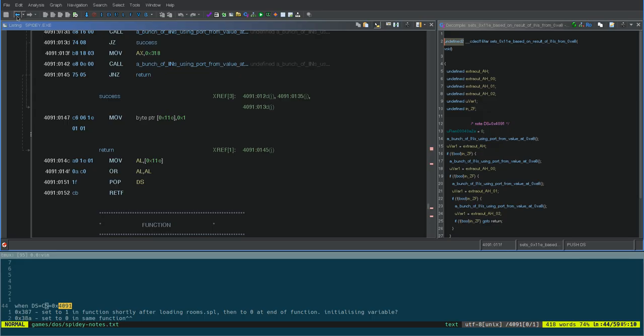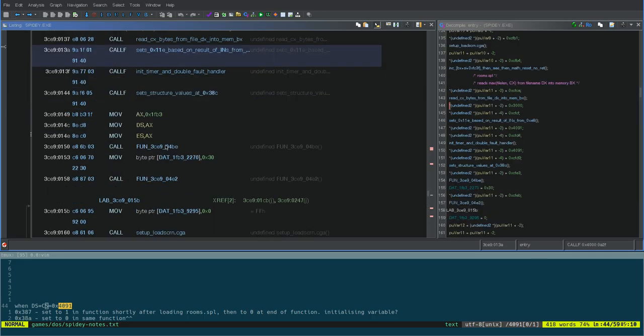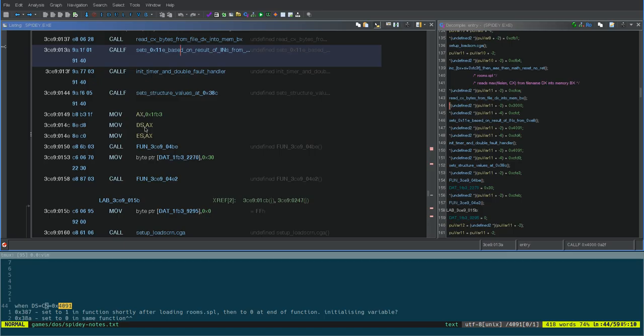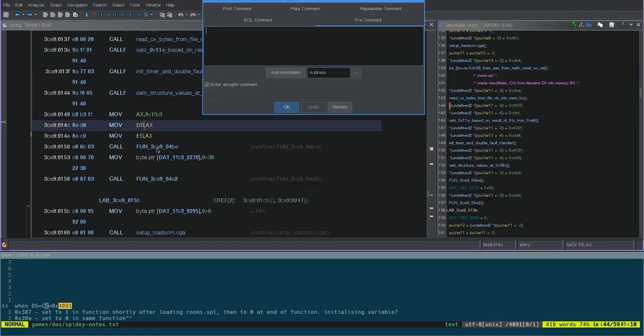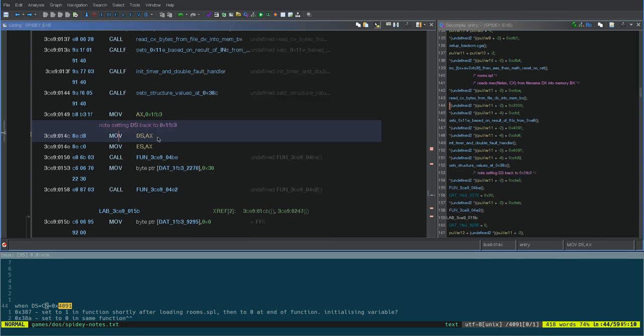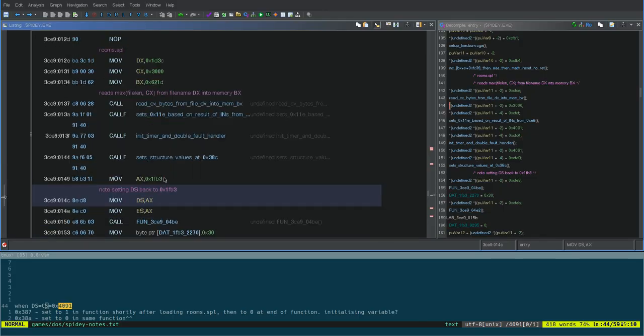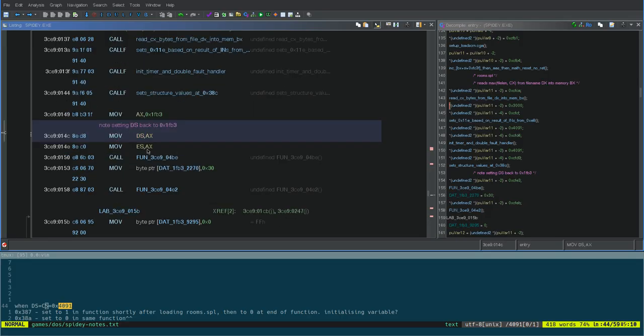Oh, it's so gross. This is why people don't like assembly. It's because you can do cursed things, but it works and it's usually efficient. Right, we're setting DS back to 0x1FB3. So that's our main one. So it did get changed. It should have got changed back, but good to check that it is.